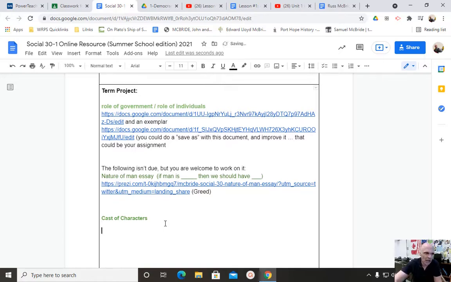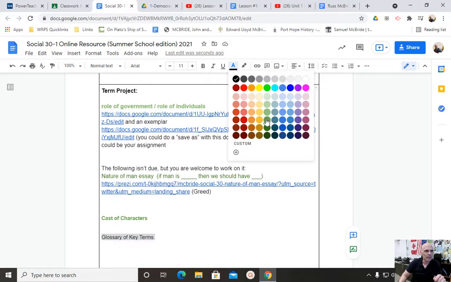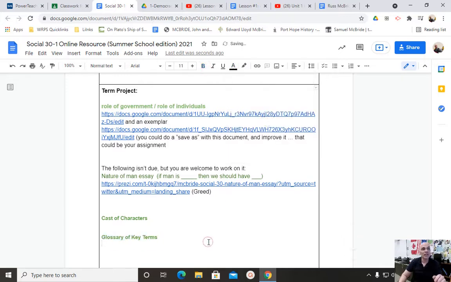Another thing that you're going to have is a glossary of key terms. And I'm just going to put in one or more of the samples of glossary key terms that my students have already made. And again, vocabulary is key to understanding multiple choice. So if you understand the key terms, then you can get beyond just the unpacking of the question to the actual finding the answer. So the glossary of key terms is another term project. So we have cast of characters, glossary of key terms.